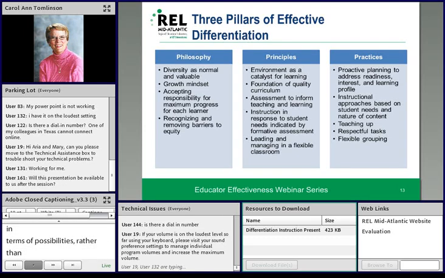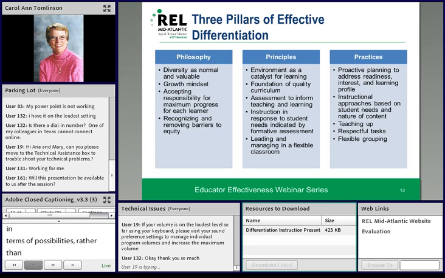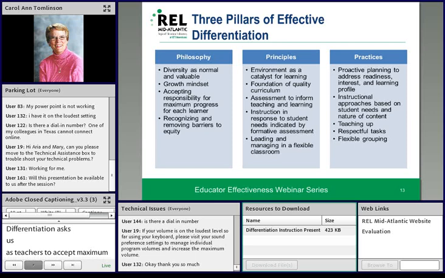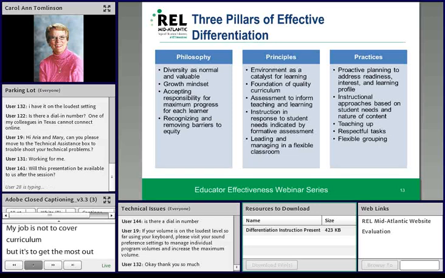Differentiation asks us as teachers to accept maximum responsibility for the progress of each learner. My job is not to cover curriculum, but it's to get the most out of every student that I possibly can, working side by side with that student.